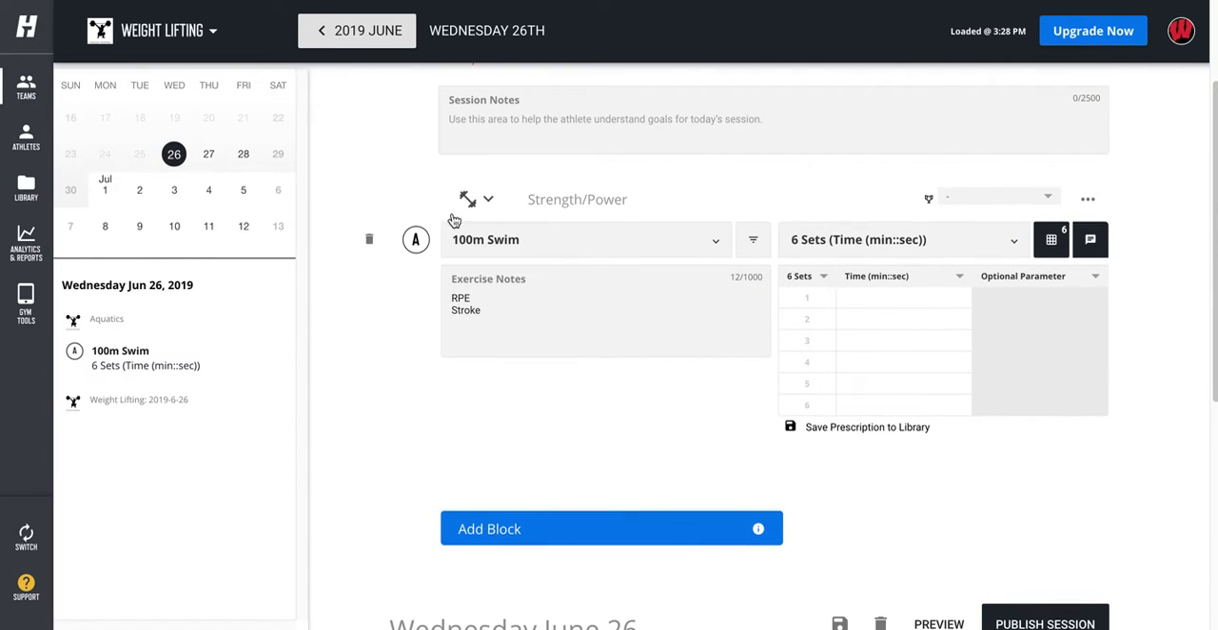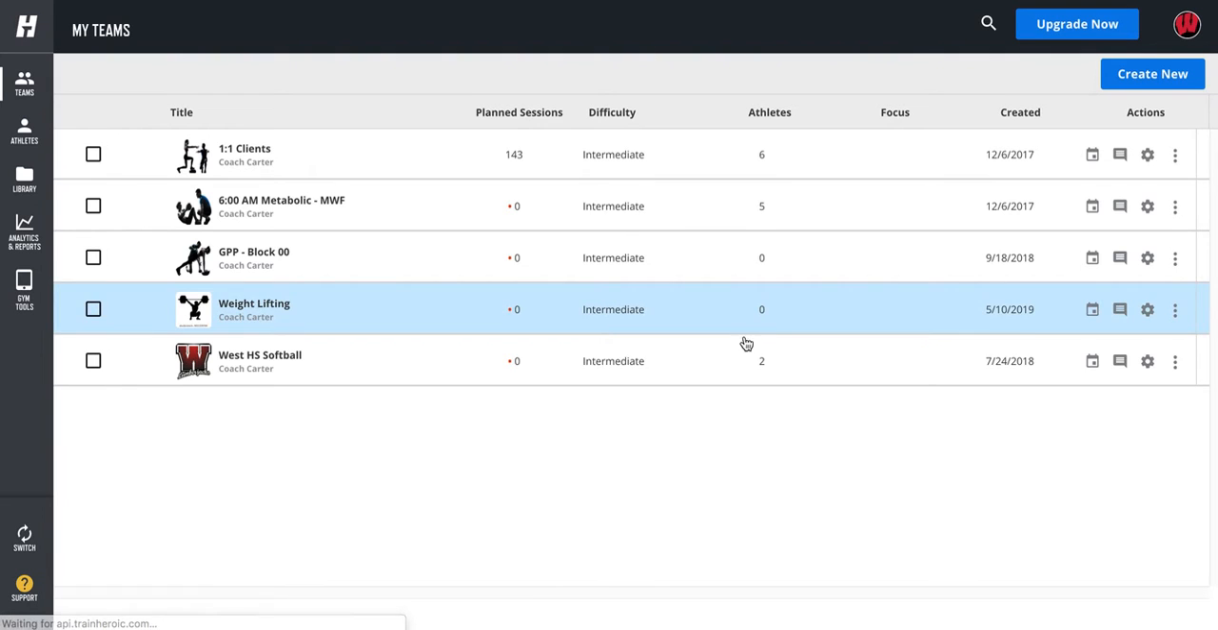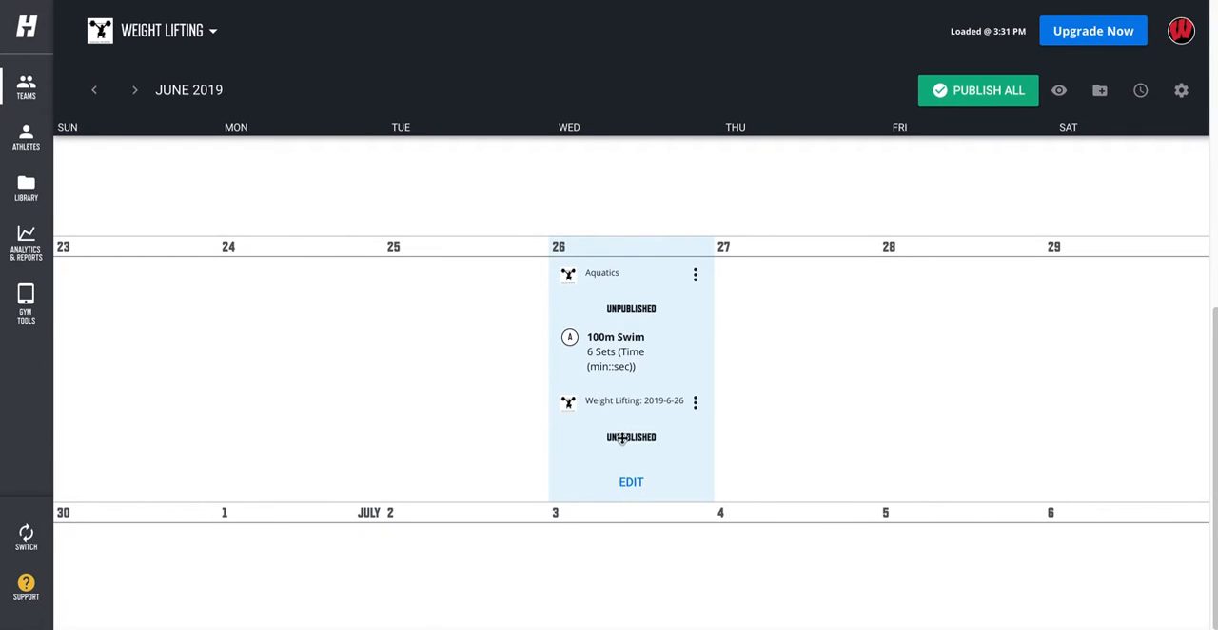Imagine like A block being your swim, and then 3 hours later, they're going to jump into the gym and finish the rest of the training. Now I can just track this swim session as if it was its own thing. Okay, so if we jump back to the team's calendar here, okay, you're going to notice I'll go to the team. There's the weightlifting team. That's the team I put on. Now you're going to see I have 2 sessions here.